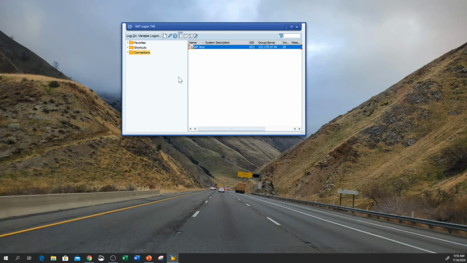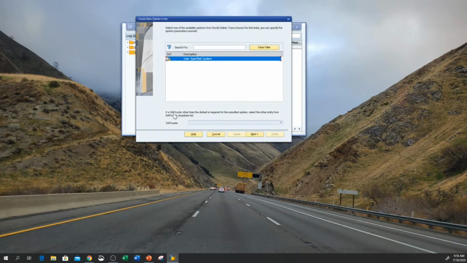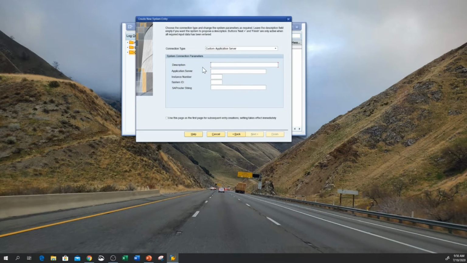What you have to do is get a new access point. This is the new button up here. You can click on new. You have to go to the connection first. There is favorites, shortcut, and connections. Click on this folder first, then click on new. Here the system asks you about the user specified system. Yes, next. Put the description up here, application server.